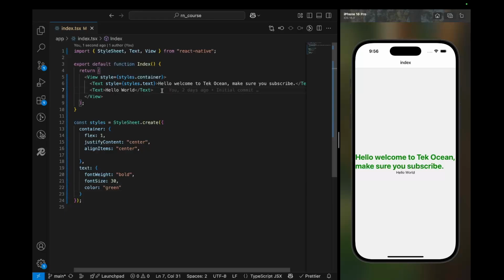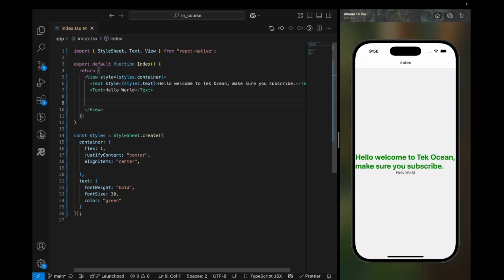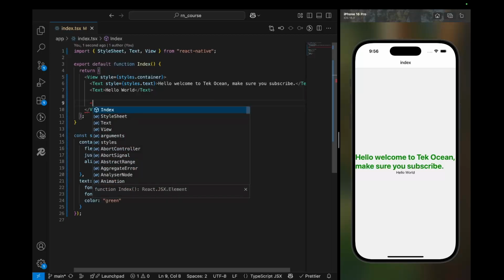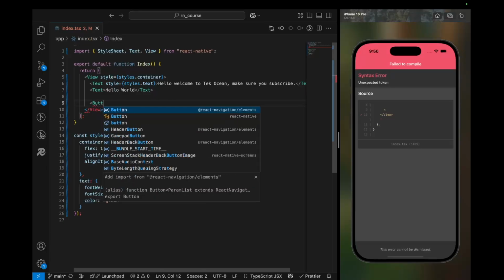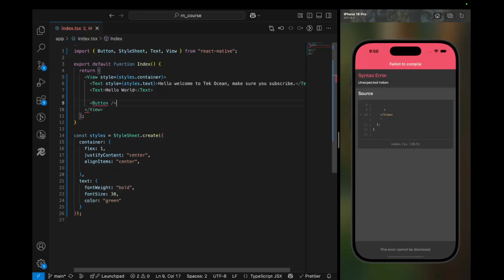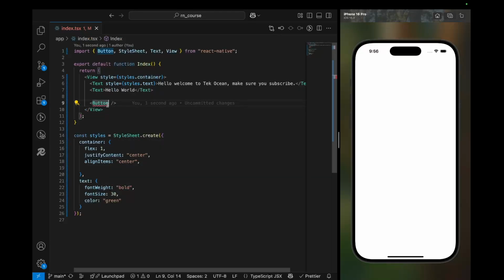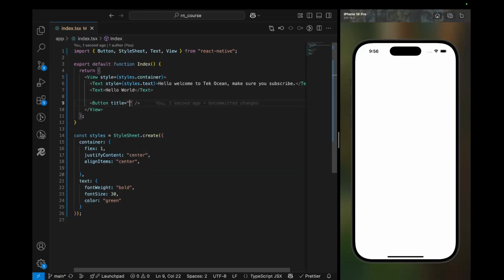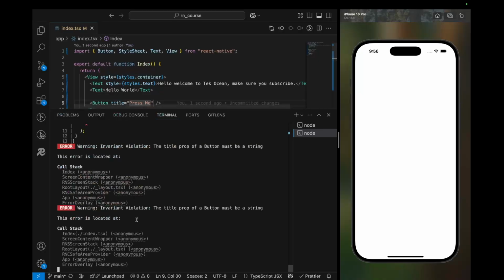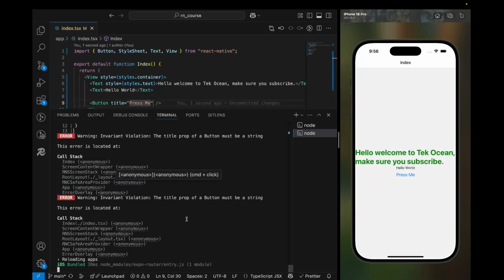Now we also have buttons in React Native, and you can basically use the native buttons from React Native. You can use, say, Button, and then you import it from React Native like this. And then it needs one attribute called title, right? And we can call it "Press me". Let's restart our development server.